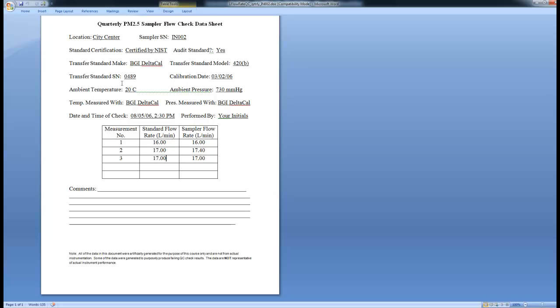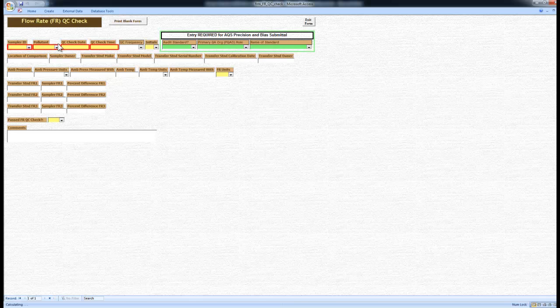This is our standard that we hold to do these QC checks with. It's a BGI Delta Cal, that's its serial number, when it was calibrated, and then the temperature and pressure, and then the results of the flow rate checks, where the flow rate was measured by the standard to be 16 liters per minute, and by the sampler 16 liters per minute, perfectly on. Then 17 liters per minute measured by the standard. The sampler read a little high, 17.4 liters per minute, and again 17 and 17. So this data we have to enter into this.